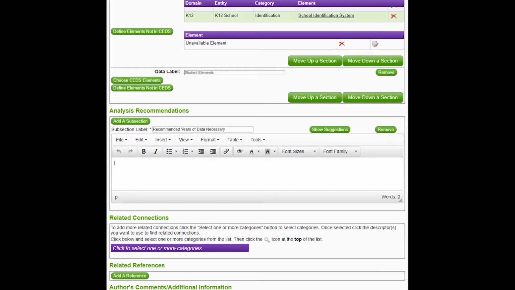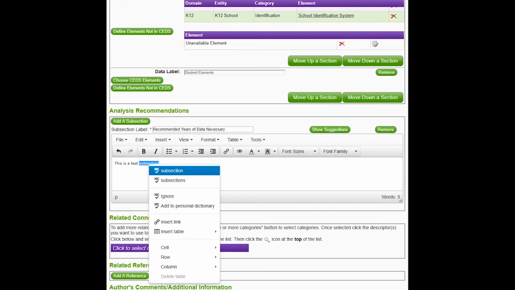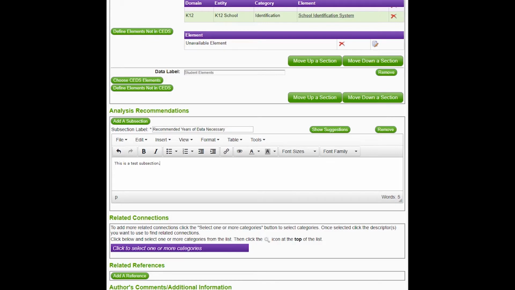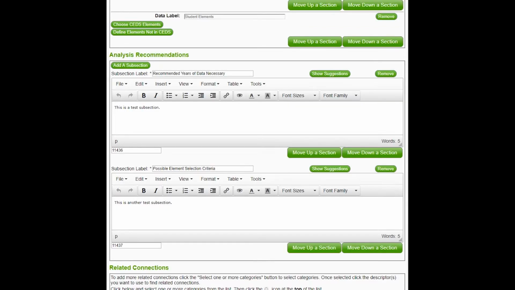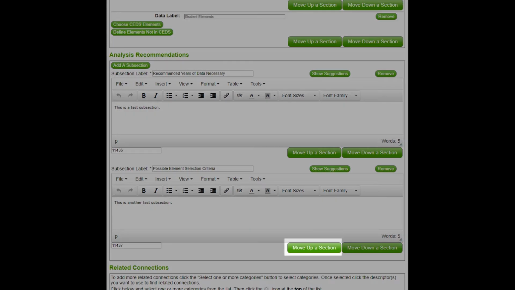Next, enter your desired recommendations in the text field below the subsection label. You can use the editing toolbar above the text field to format the text. The drop-down menus above the editing toolbar offer more options for changing your text. Words that are misspelled are flagged with a red underline. Right-click on the word to review spelling suggestions. To insert additional subsections, click on Add a subsection. If you want to rearrange the order of your subsections, save the connection, then click Move up a section or move down a section as appropriate.